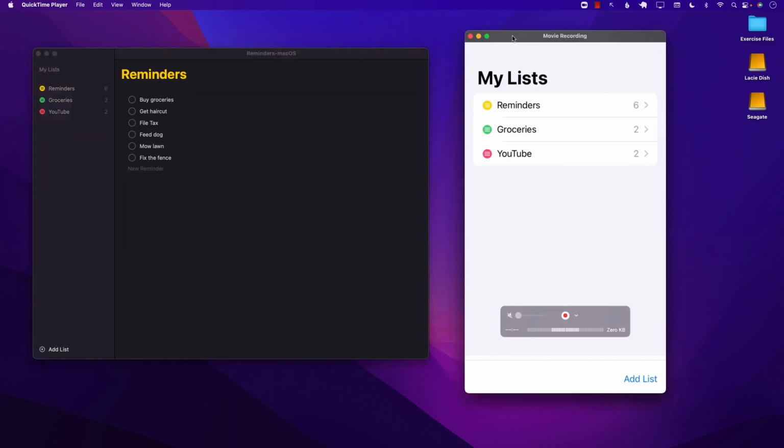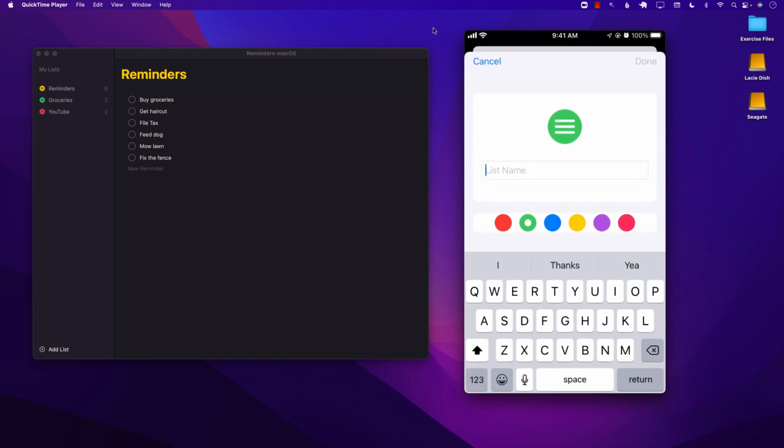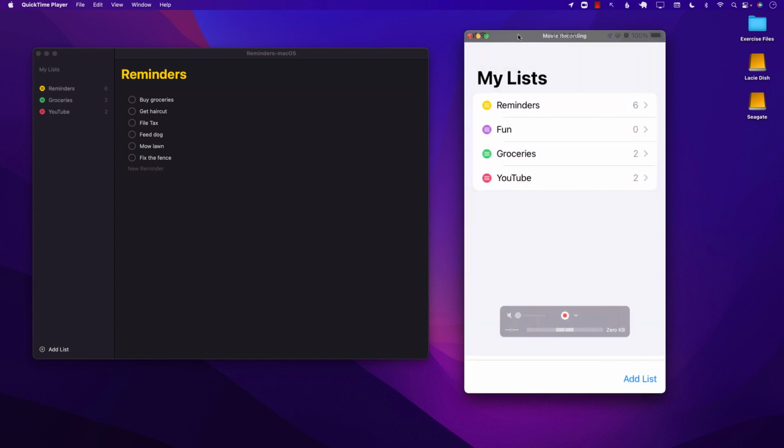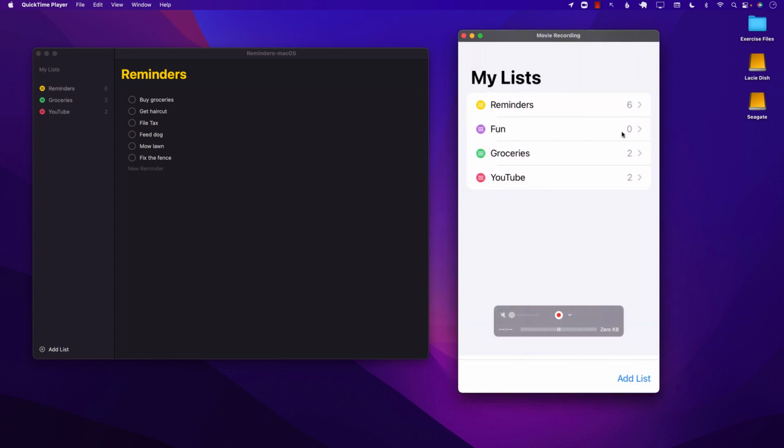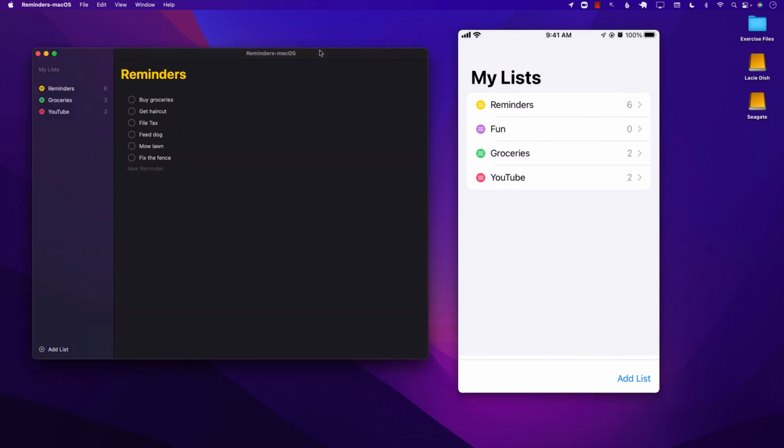Let's go ahead and get started. What I'm going to do is add a brand new list using my phone. We can call this list anything you want. Let's just call it fun. And we can assign some color to it. You can see that I have now added a list called fun. It contains 0 items. Currently, on the Mac side, the list doesn't appear because when you're using CloudKit, it's not instant. It's going to take a little bit of time for the list to appear. The time will depend on when CloudKit is fetching the data and syncing it.